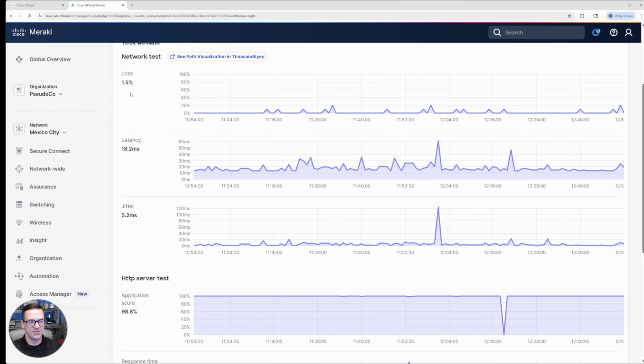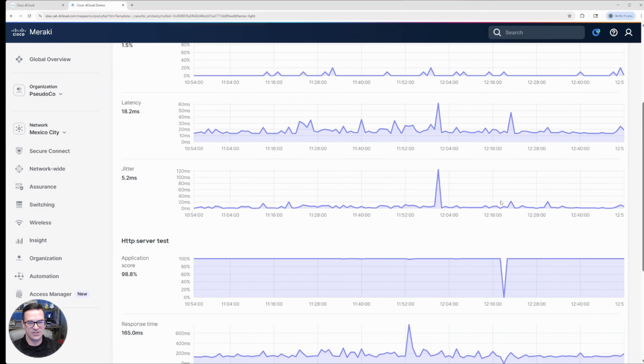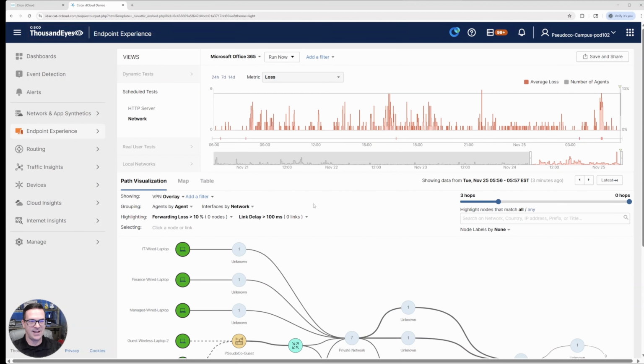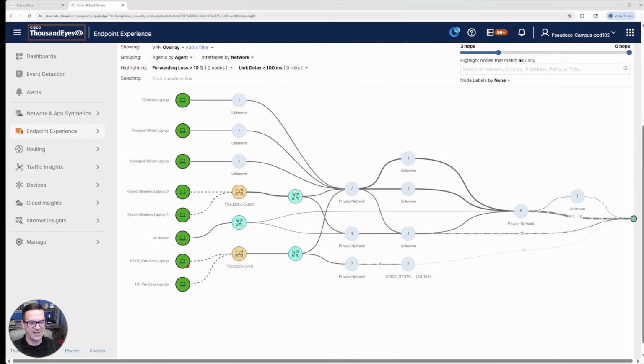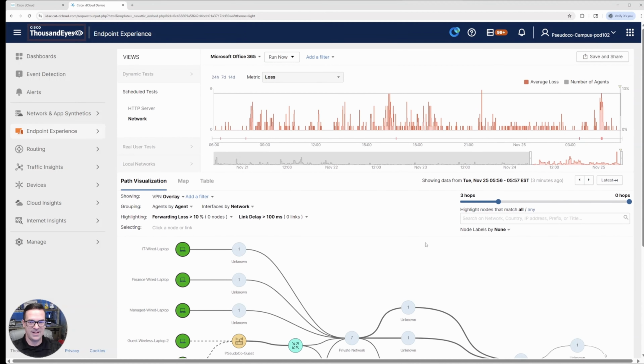Immediately we're presented with the metrics of loss, latency, and jitter over time. We can also see the HTTP server test. We can see a dip here. So we've got more insight into when, why, and where a problem may have occurred. Now let's go one level deeper. Let's see the path visualization inside of ThousandEyes. And we can now see the entire path of that laptop out to wherever that destination may be, whether it be on our owned infrastructure or unowned infrastructure, we can now get visibility into all of that data.